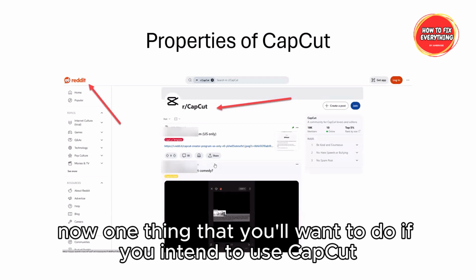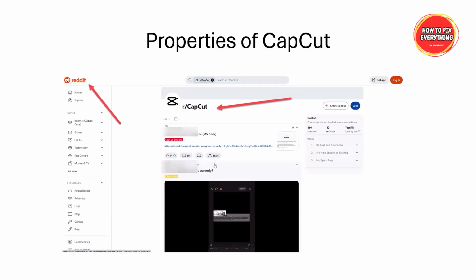Now, one thing that you'll want to do if you intend to use CapCut, and either you're going to use the paid version or you're going to start by using the free version, you may want to tune into Reddit.